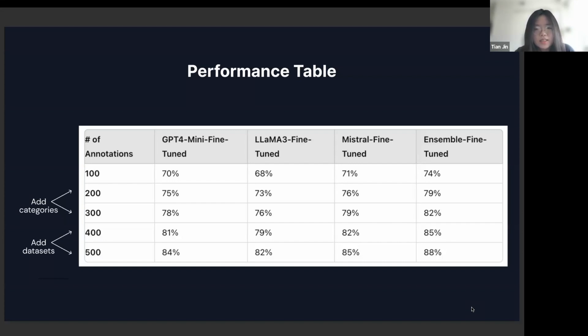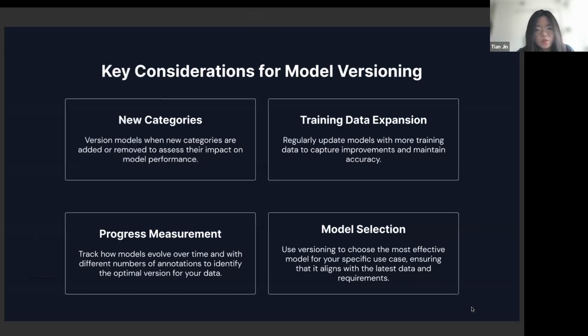So in terms of some of the key considerations, model versioning is very crucial when new categories are introduced or even removed, to assess their impact on performance. Even if the performance is not always improving, we still want to keep the previous versions in case we want to retrieve one of the past versions.